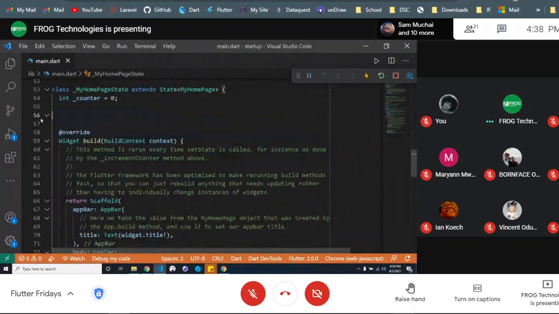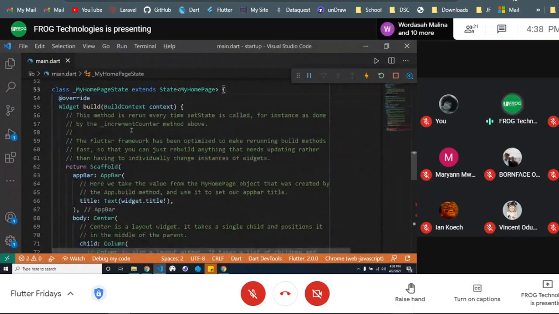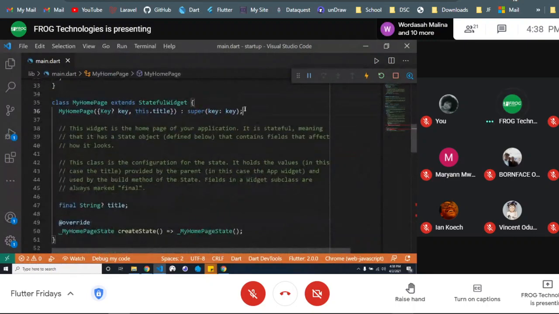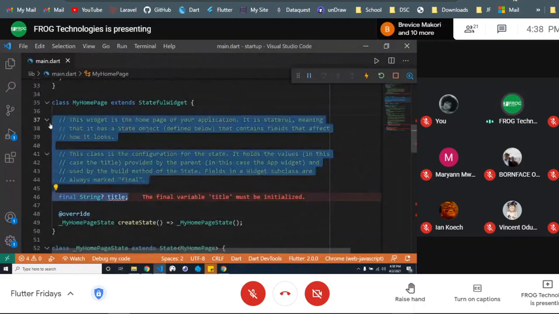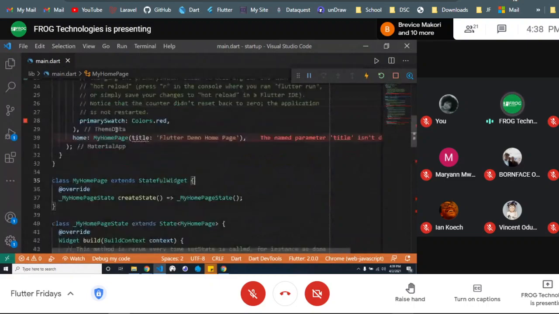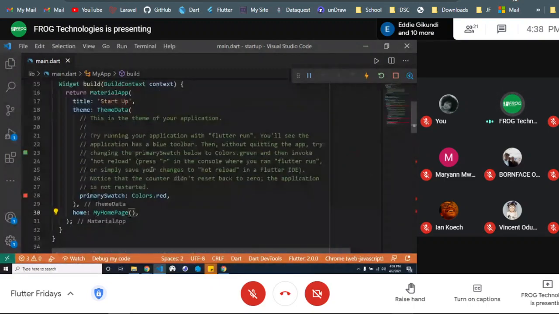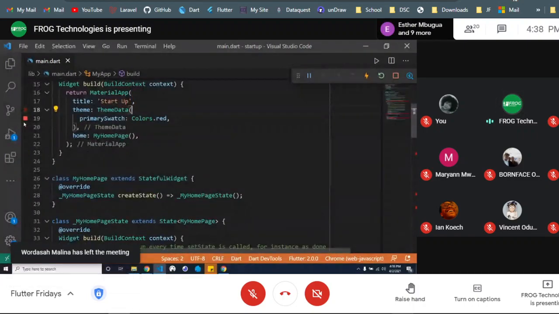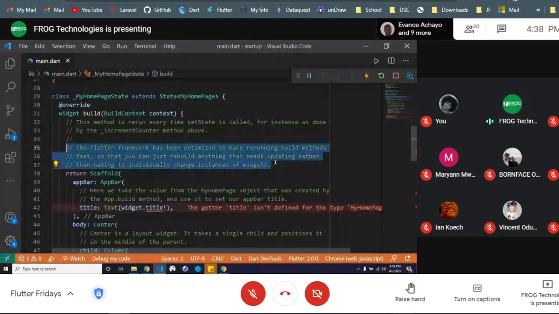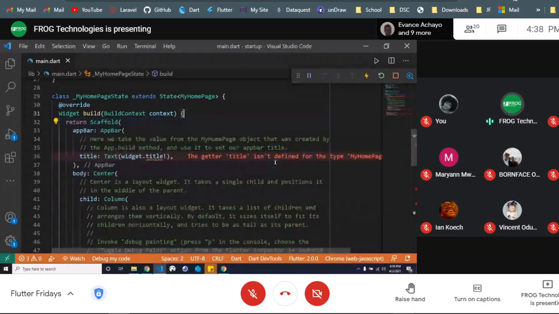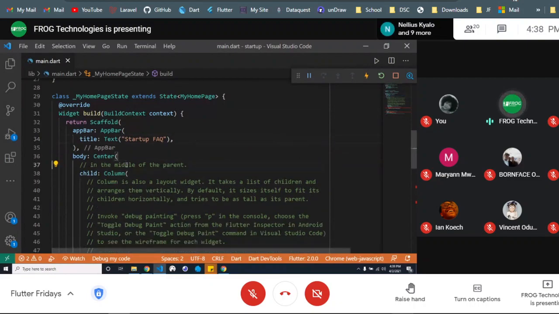Do this, and I'll remove this as well, because I don't need it. So again, I'll remove this text that comes with the app. Then I'll remove this as well, and I'll specify the title here as a startup FAQ. I'll do that.